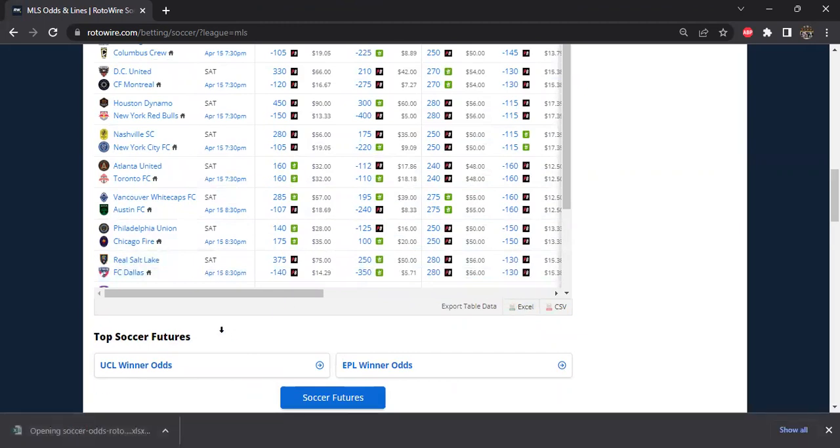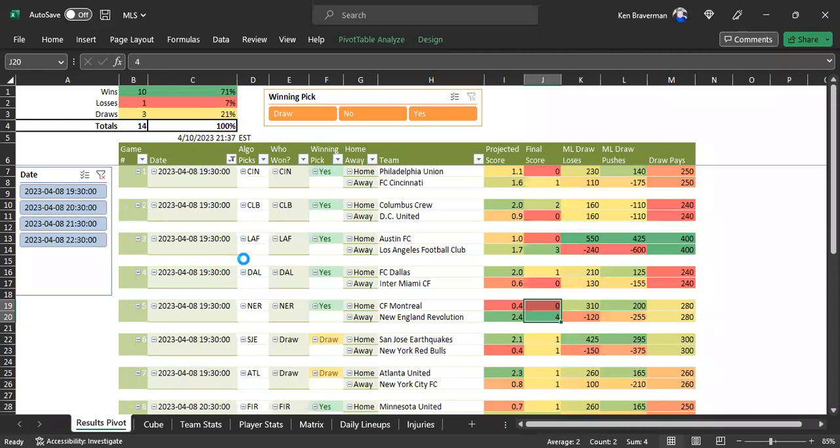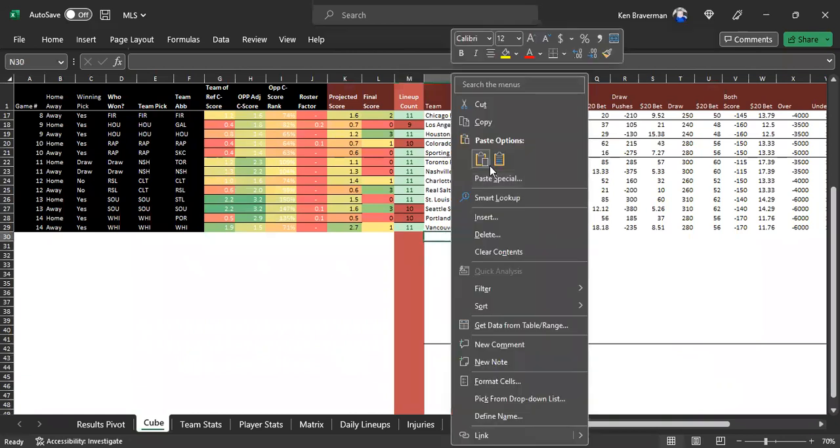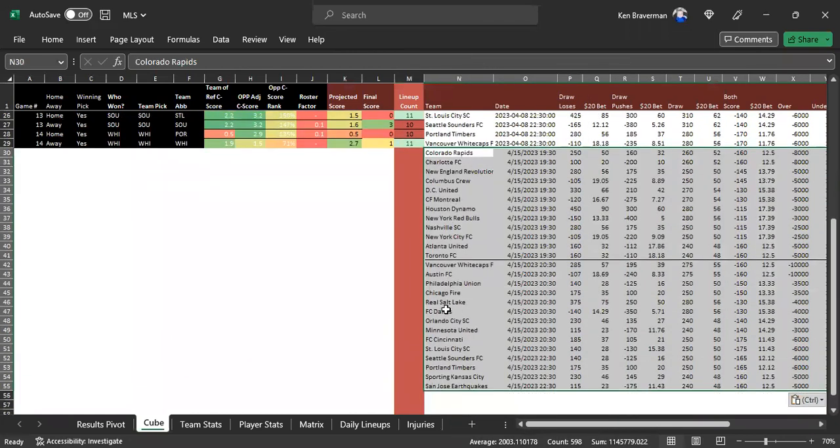I know you can't see this, the CSV or Excel file that opens up, but you're just going to grab it and copy it. You're going to copy the entire set of information like you normally do. You copy the odds. And then here's where you go. You go into the cube sheet and it's going to go right here, so the next set of games. So you're adding a chunk of games to the cube sheet.